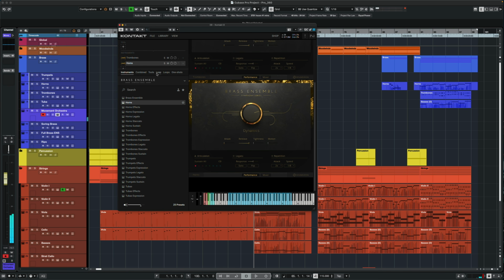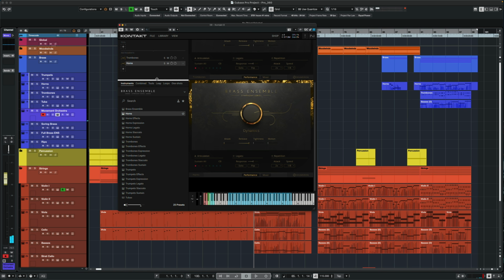In the instrument navigator in the top left, it's now easier to mute and solo the different instruments, adjust panning, and balance the levels.